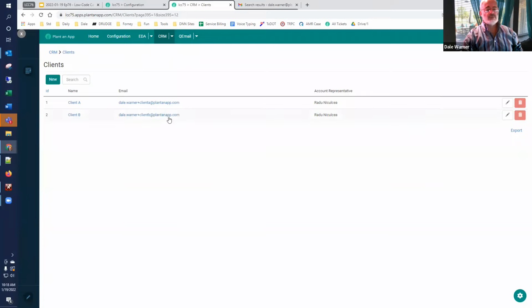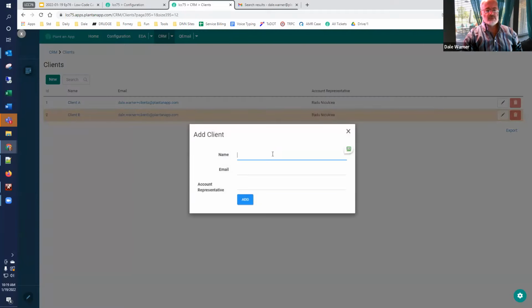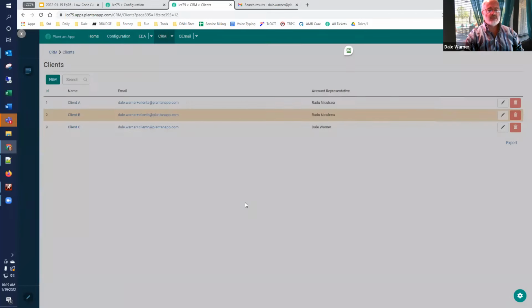So if I add a new client, and I'm a master of copy and paste here, I learned from Radu, I'm going to add a client C and put an email address. This is a fake Google email address that will actually come to my system with client C attached to it. And I'm going to say the account representative is Dale Warner. So we'll add that.